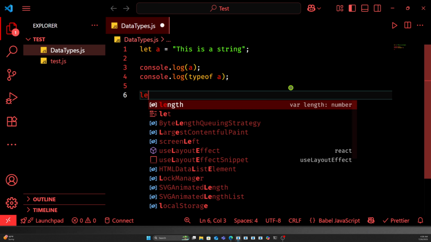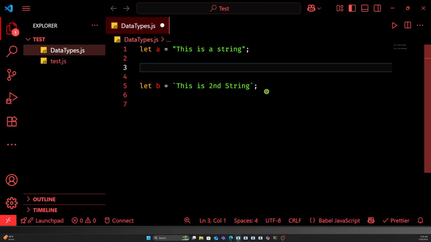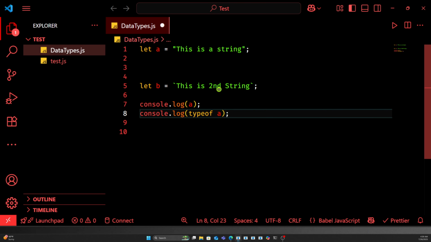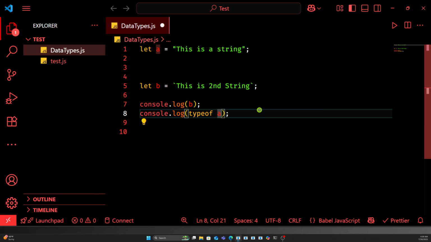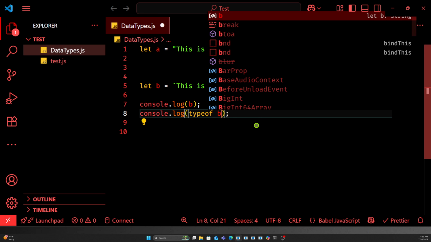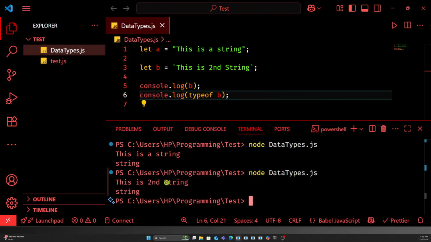Now we will create a string using backticks. So we enter let b is equal to, we use a backtick, and we enter another text data. Similarly, we move this here, and instead of a, we want to check the value of b, and we also want to check the type of the variable b. So let's save the file. You can see the text data that we entered into the variable b, this second string, is printed, and the type of variable b is also printed, which is string.